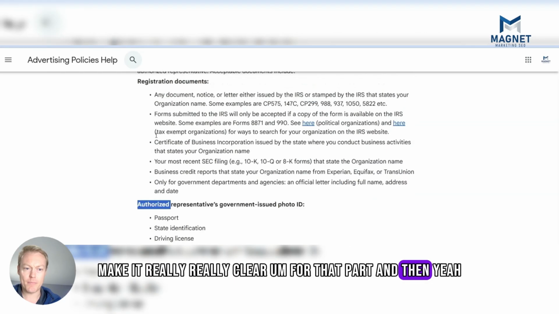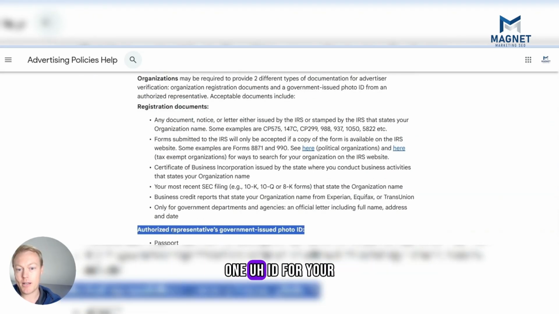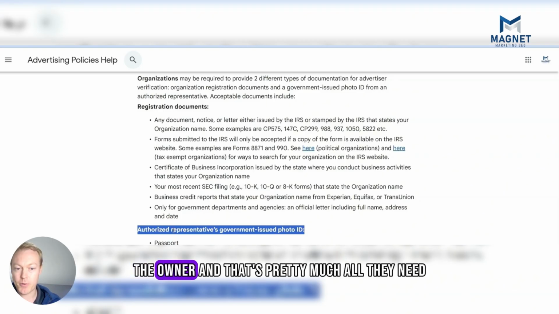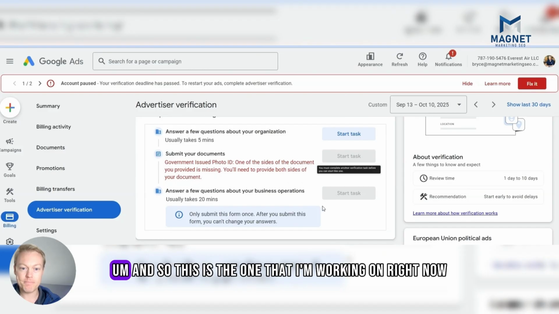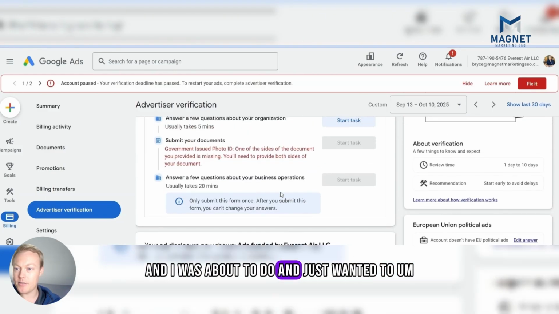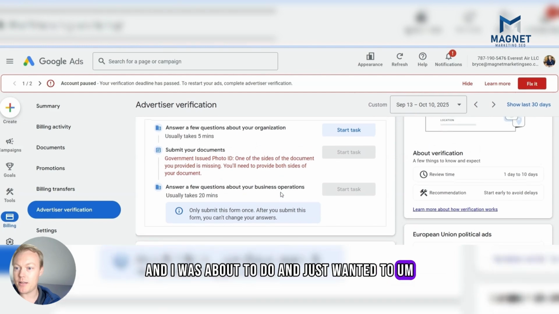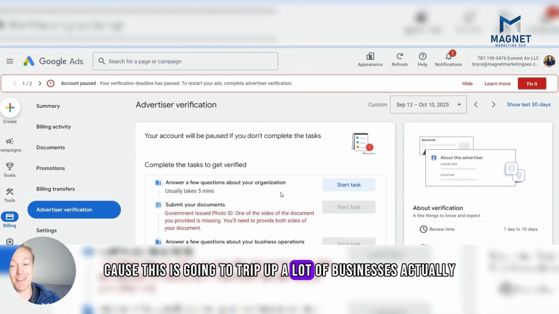And then, so one registration document for your business, one ID for the owner, and that's pretty much all they need. And then they ask you a bunch of these other questions. And so this is the one that I'm working on right now and I was about to do, and just wanted to explain the process because this is going to trip up a lot of businesses.